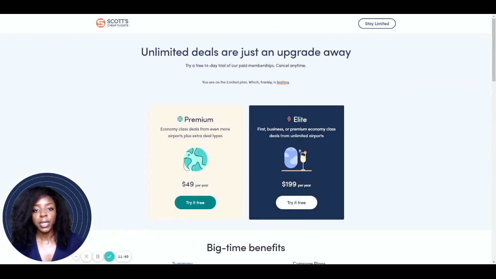If you're someone who wants the best economy class deals we find to the top destinations during peak travel season and the ability to follow up to 10 airports, then premium is for you. If you're someone who likes traveling in business and first class, wants greater control over the types of deals you receive, the ability to follow unlimited airports, and be notified of all mistake fares, then elite is for you.